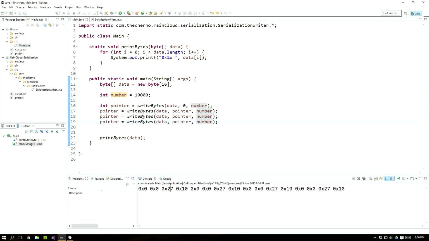But there you go. You can see that the first, of course, 2 bytes here are going to be 0. And then we're going to have that 2710 that we did for the short. So it just really takes up more space. We could have written this out as a short, but there we go. That's an example there. Cool.